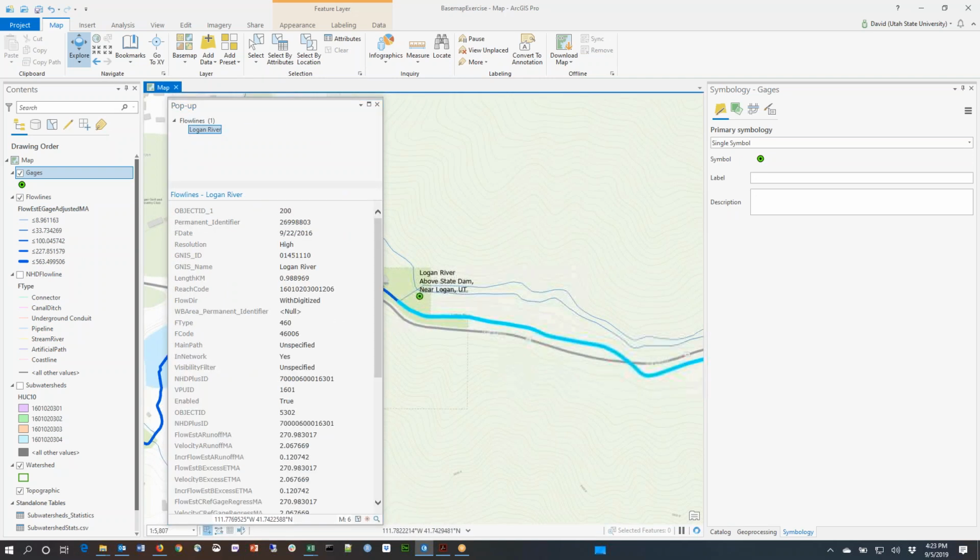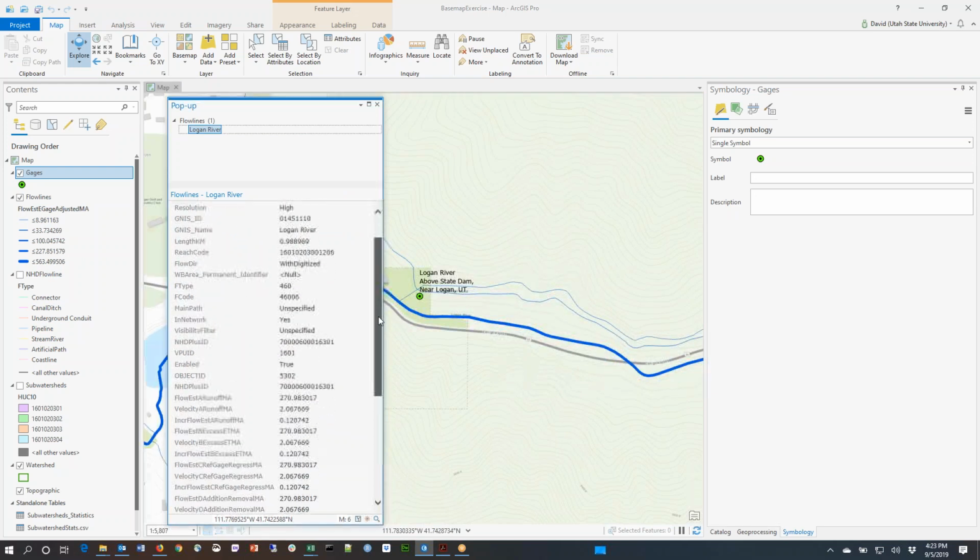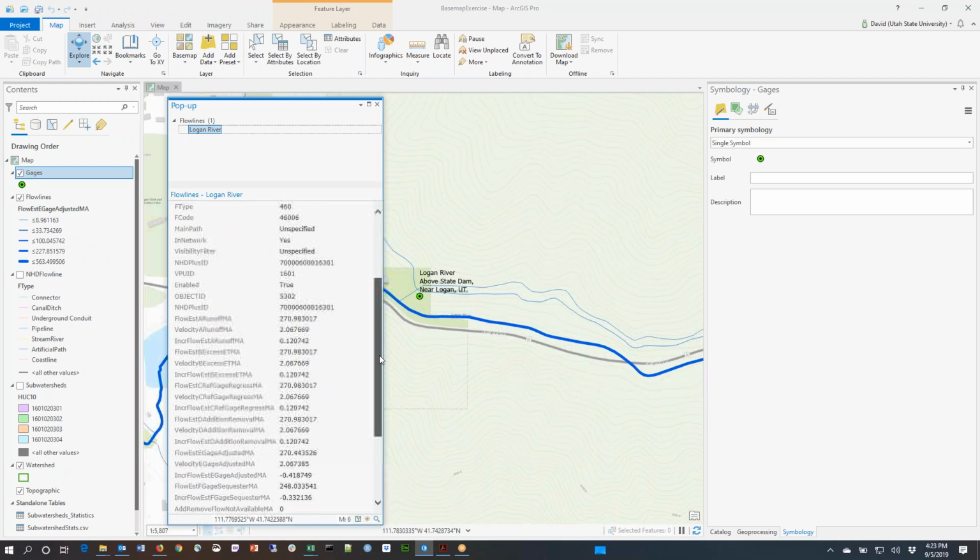If I click on the stream that flows by, you'll see that the gauge adjusted mean annual flow is 270. So those are not precisely the same, but they may be for different periods of records. Plus, this gauge adjusted mean annual flow is based on a regression on watershed attributes.